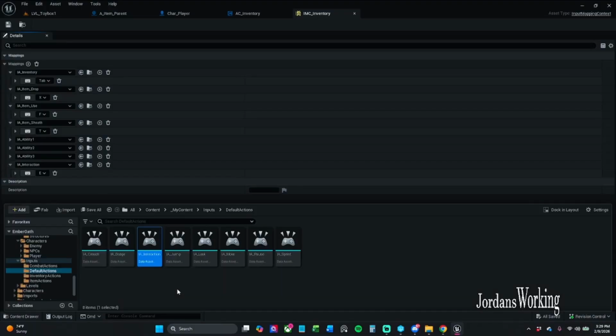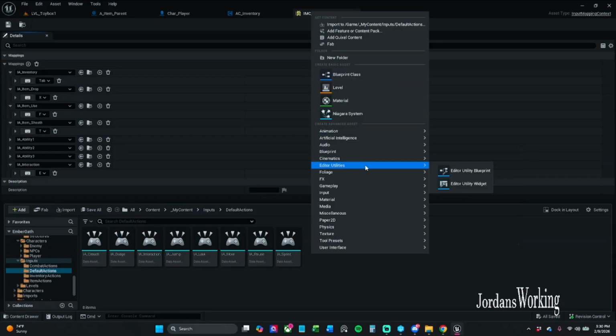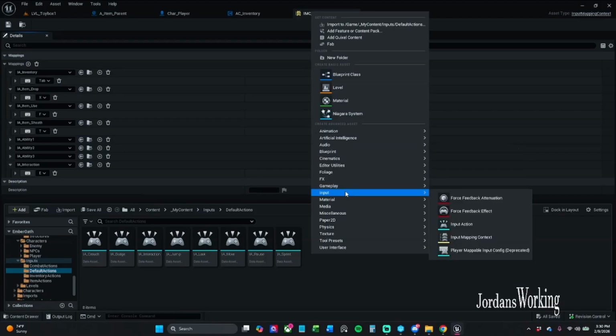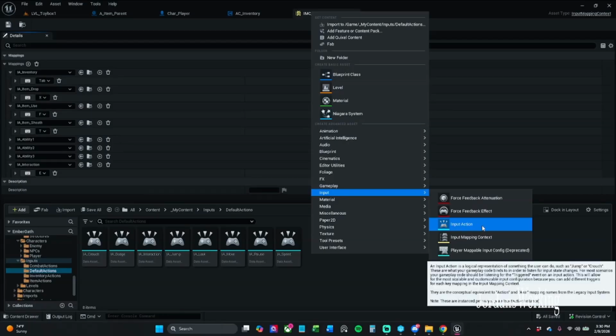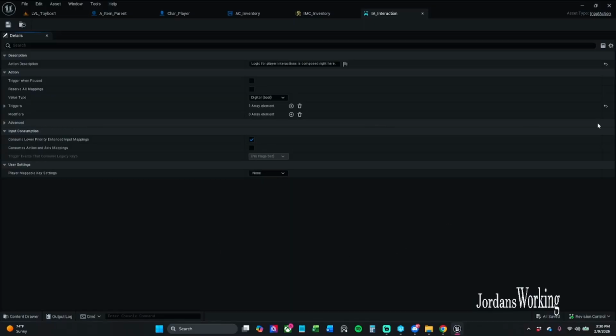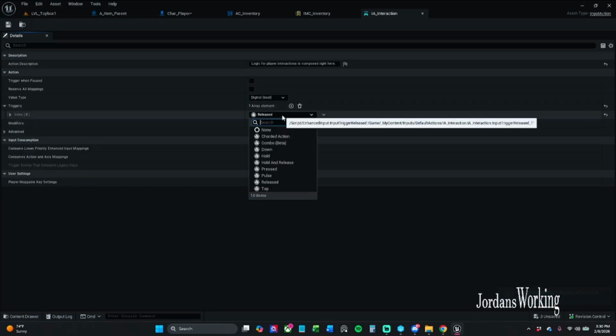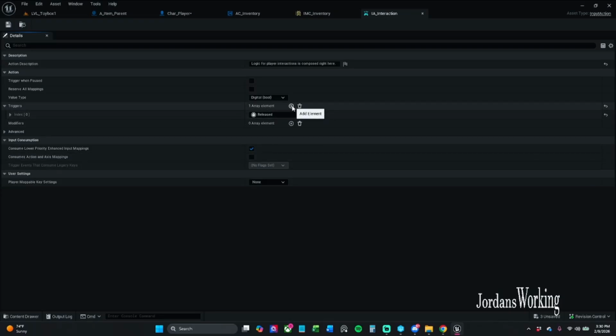And let me show you guys what it looks like when you open it. So this is how you're going to create it. You're going to go to, where are you going to go? I totally forgot. Gameplay? Nope. Input. And then input action. And then once you open it up, you're going to get this screen. You don't have to change anything. This is on released. I mean, you can add an element and make it on released, but I don't think it really matters.